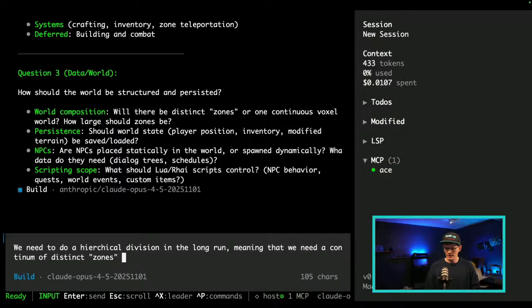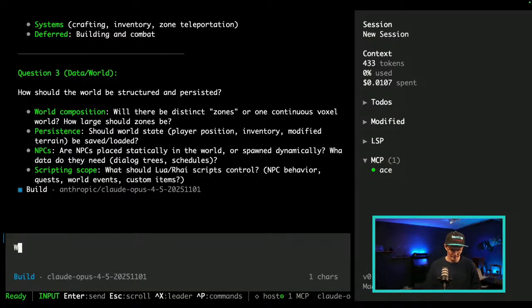Zones at the lowest level. Actually, do we even need the hierarchical stuff? I don't think so. We just need a continuum. We need continuous, we need distinct zones. And they don't, do we want the, oh man, this is a lot harder than I thought it would be.